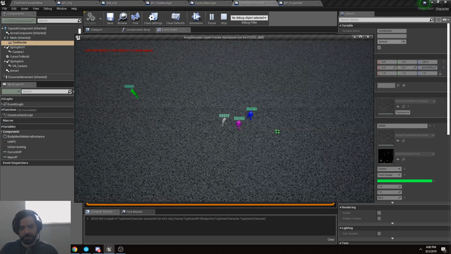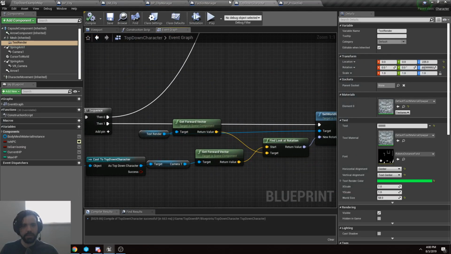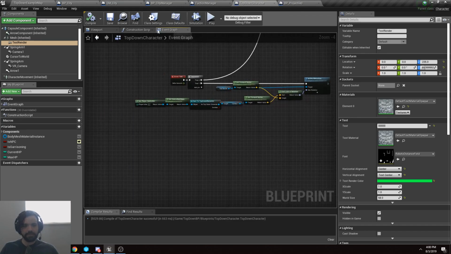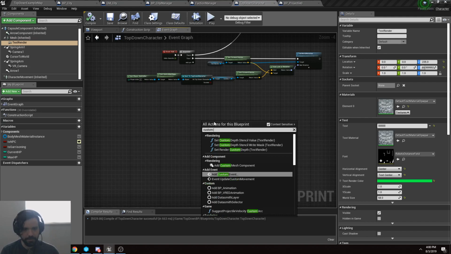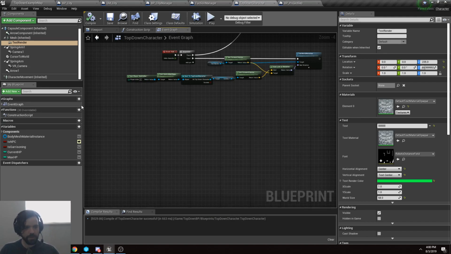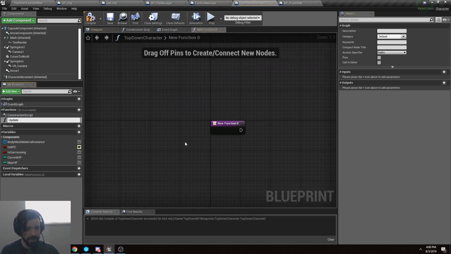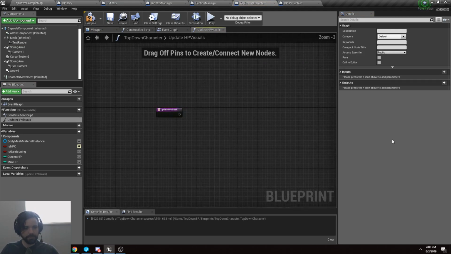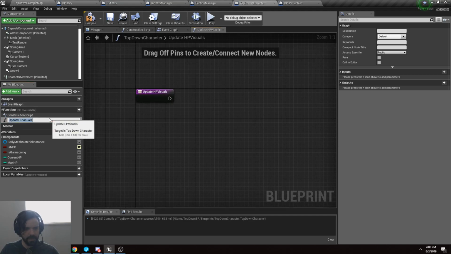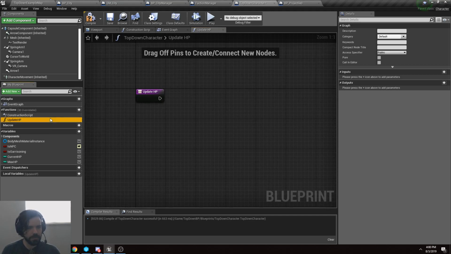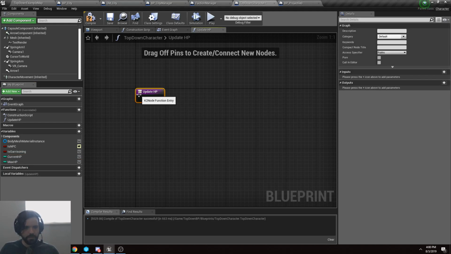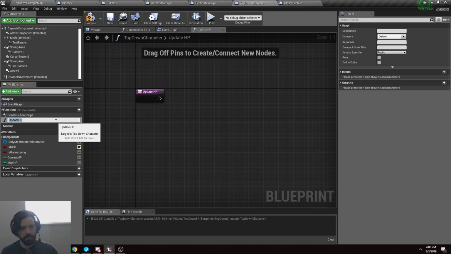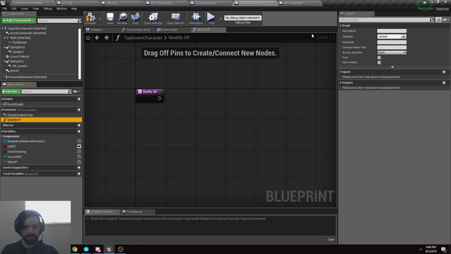We're just going to be using this as our health bar, which means that we need a function that will actually update this. So what we're going to do is create a new custom event. Actually, this doesn't need to be an event. We can just do a function. We'll call it update HP. No, modify HP. I've done this before. I always find this the best way to do it.